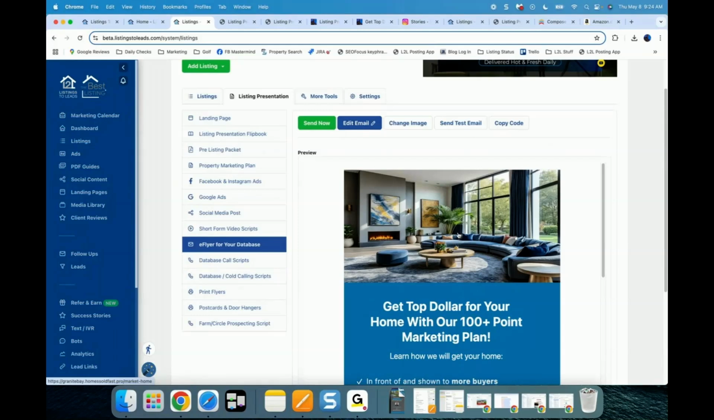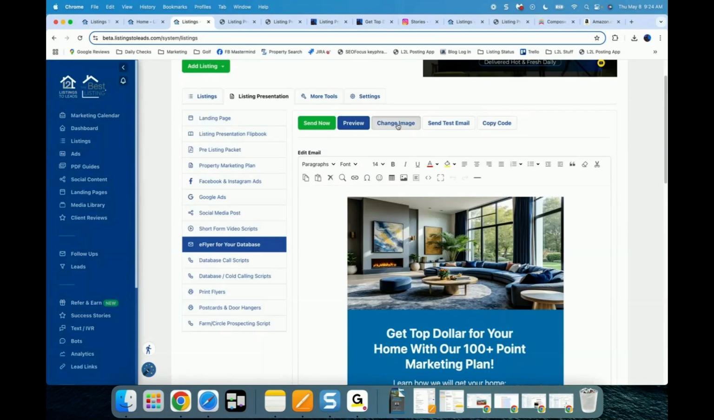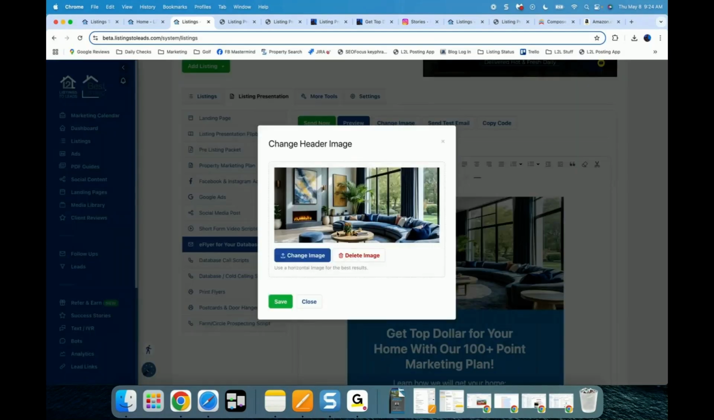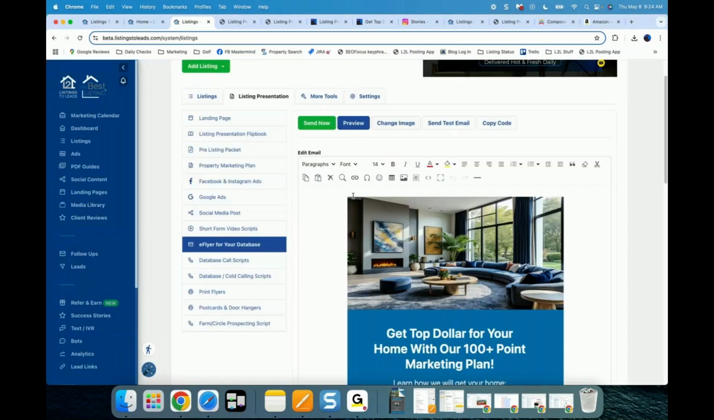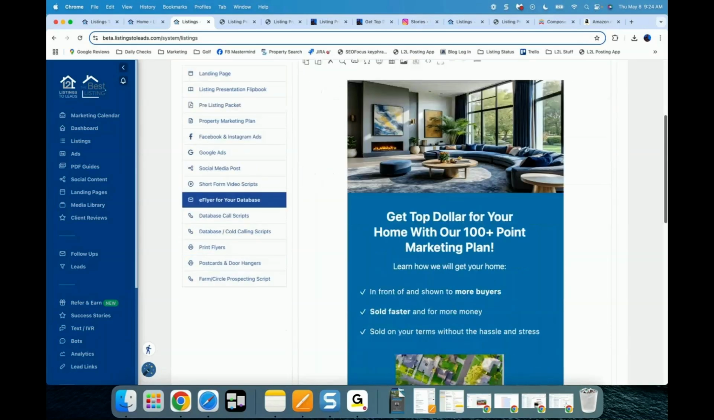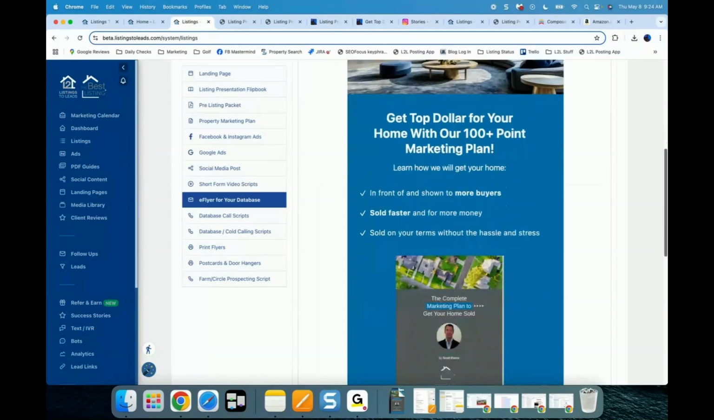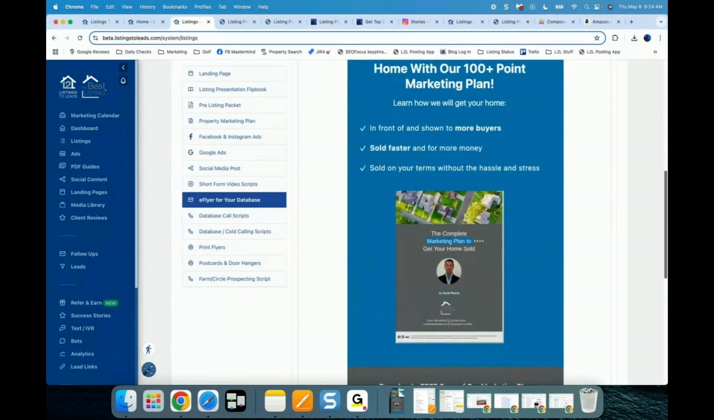So this is custom. You can change the banner at the top. You'll see here, edit email. I can change the image. You might have a professional or personal banner that you want to add up there, or use a different image of a different property. It could be an image of your area at the top. And we're going to send this out via Follow-Up Boss, but you can use any CRM that you're using.